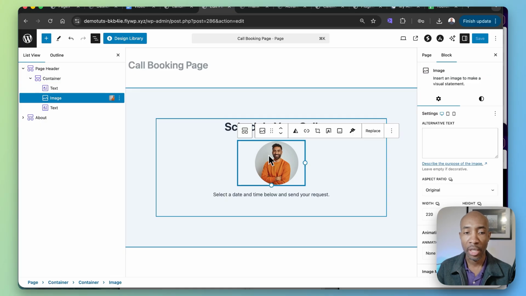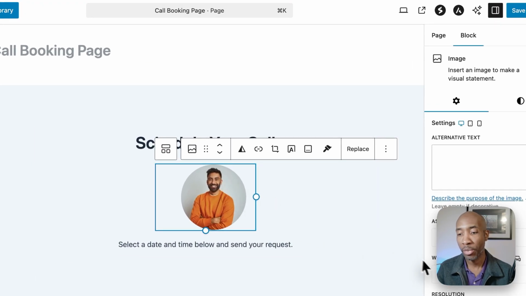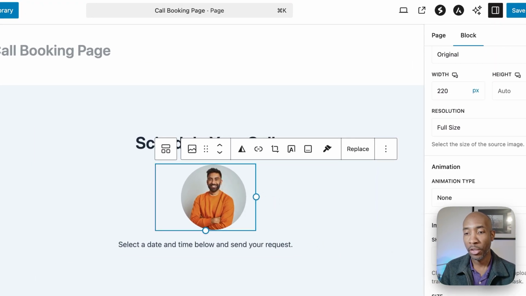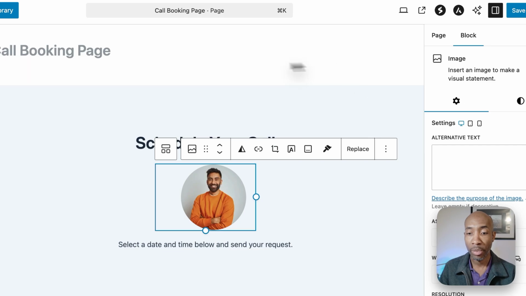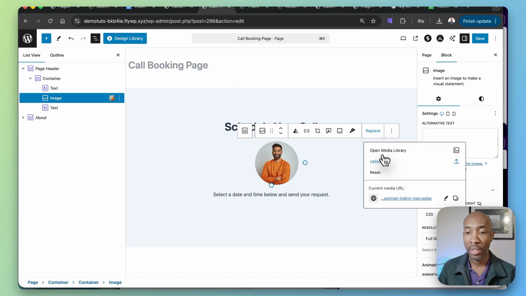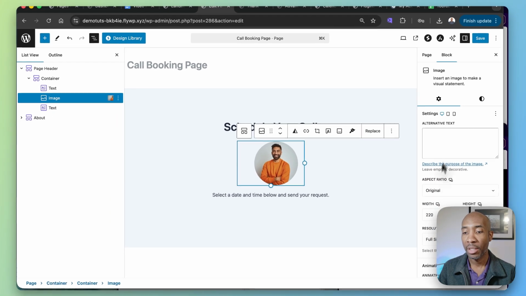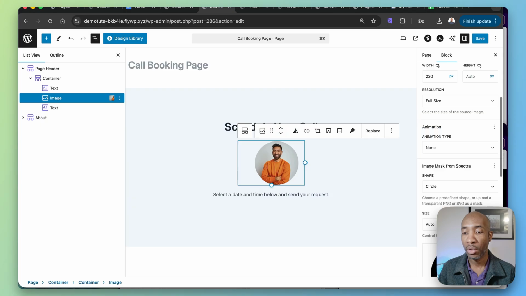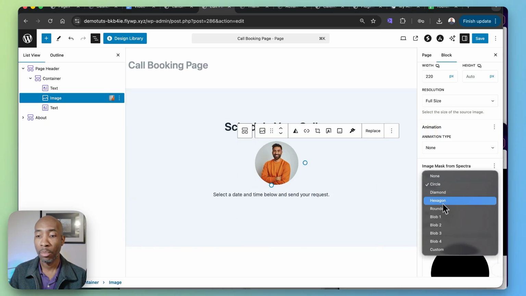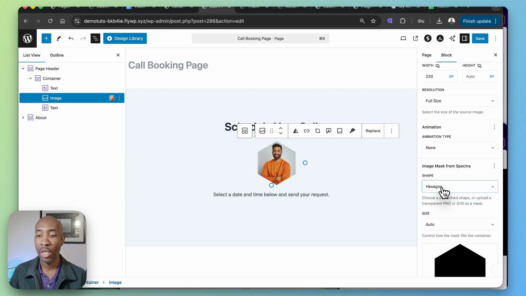Then we have an image here, repeating that same image from the landing page. This is not the exact image I had in there, but you can swap this out easily by coming over to where it says replace, and you can select another image from your library or upload an image there as well. You can adjust the settings of the image across here as well. The image is actually not a circle, but you have this shape modifier here that you can change to do it the way that you want.